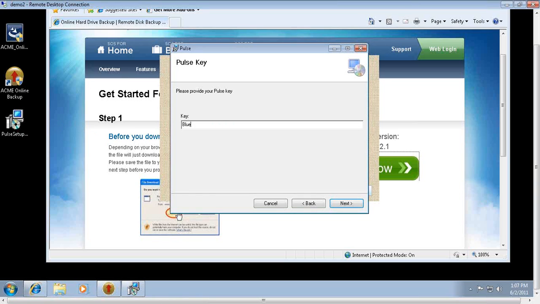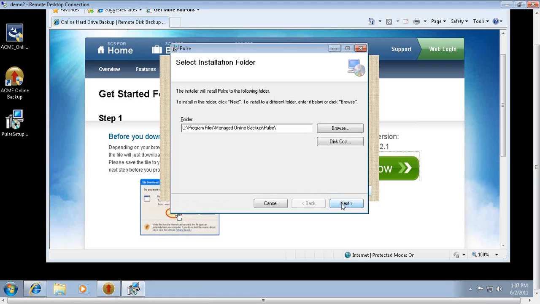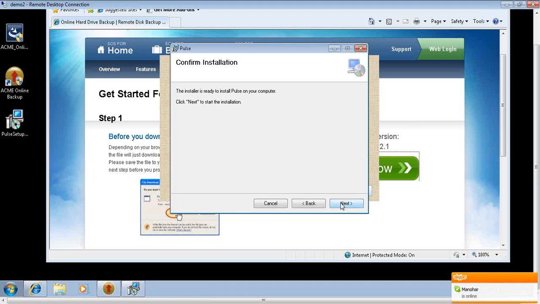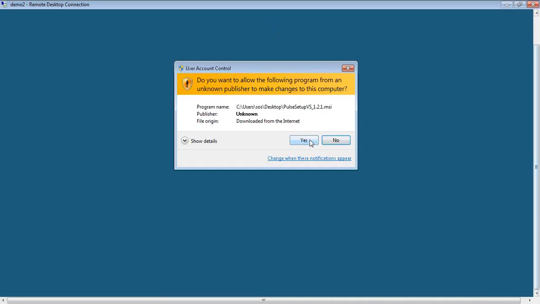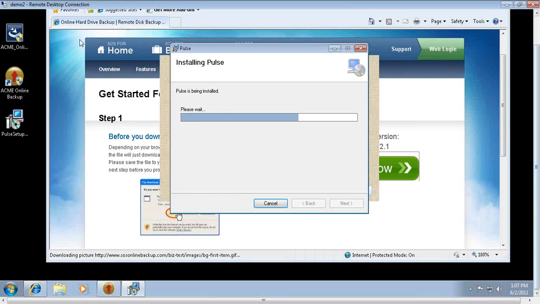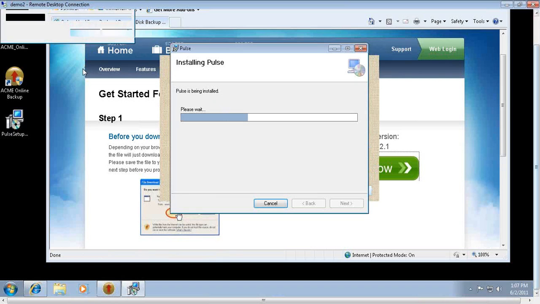We'll install this. First thing it's going to ask for is our Pulse key. So everyone will be given a unique Pulse key that you can use. And then next it's going to ask us for credentials to privilege Pulse to run as a Microsoft service. So it's going to ask for a local admin account. So here it is.